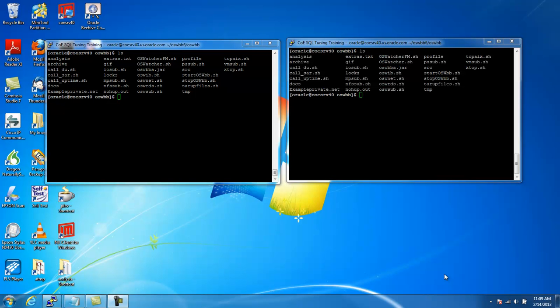Probably the biggest new feature for version 6 is extensibility. I've given the user now the ability to add on their own custom data collections into Oswatcher. So Oswatcher is extendable. Let's see how we can do that.